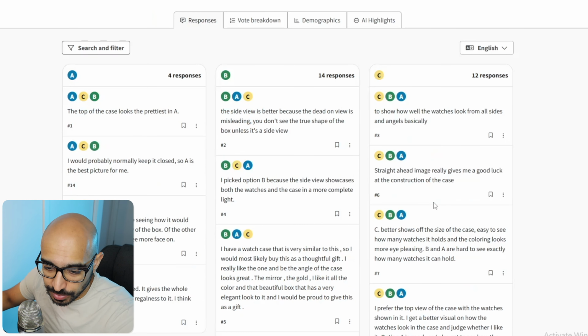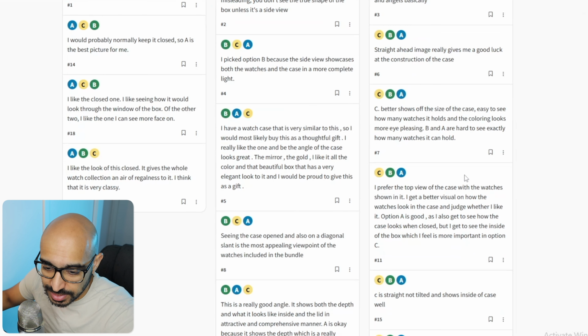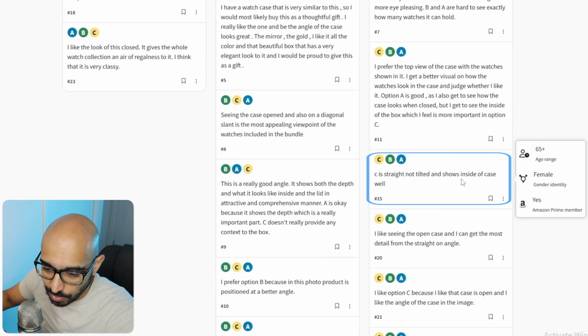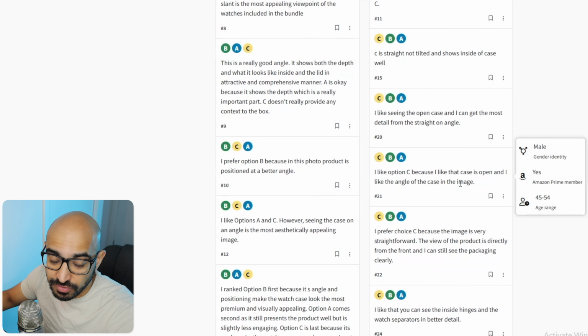Now let's look at the top down view. Straight ahead image really gives me a good look at the construction of the case, to how well the watches look from all sides and angles. Straight is not tilted, shows inside of the box well. So C is very functional, which is fine.